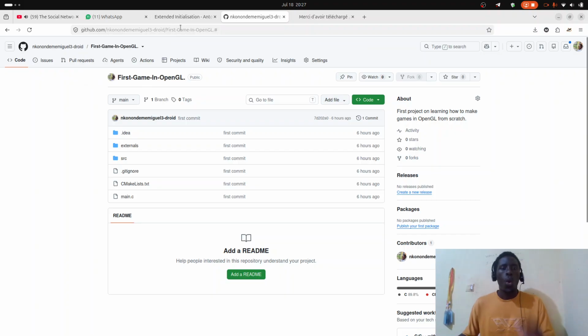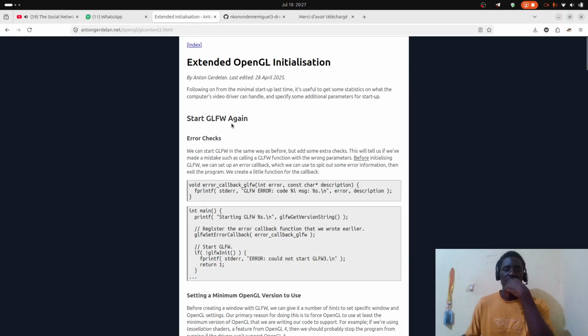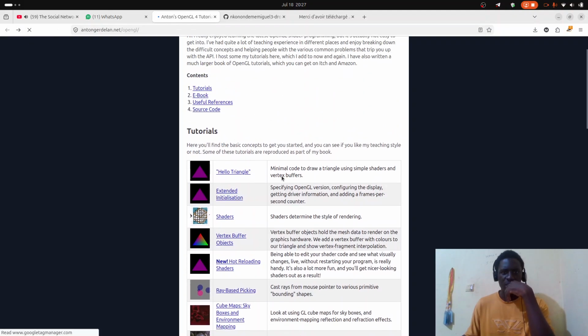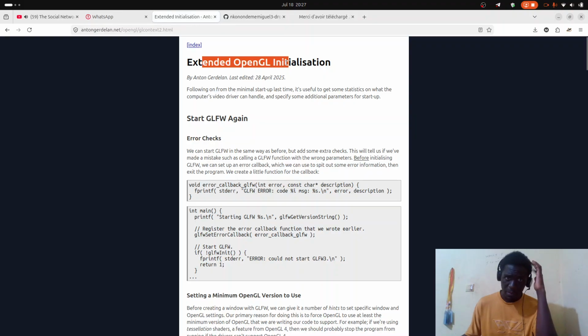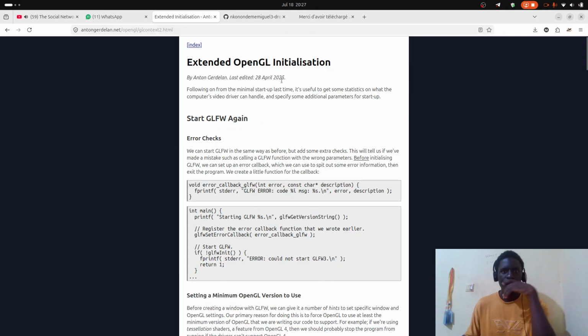So what I want us to do is look at this one. This is what we did yesterday. Today we are going to follow this article, Extended OpenGL Initialization by Anton Gerdelan. The last modification was last year on the 28th of April.